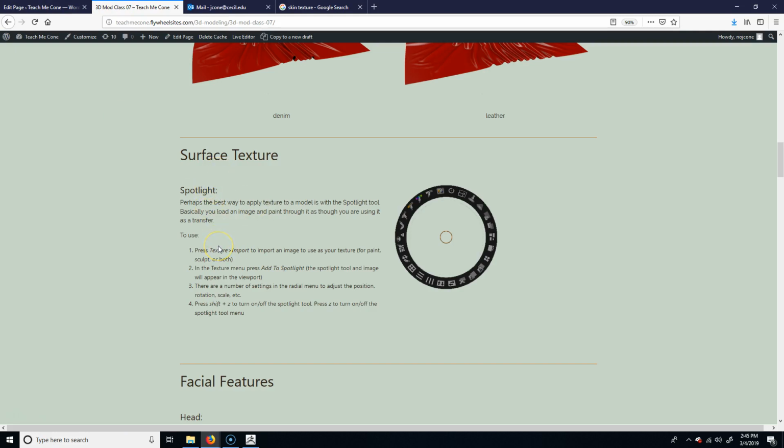That's the surface texture, okay? So that's how you'd want to apply a surface texture to the surface, and you could make it look a lot cooler.